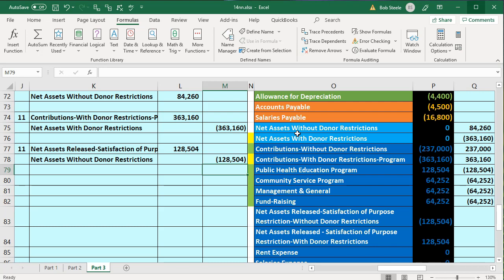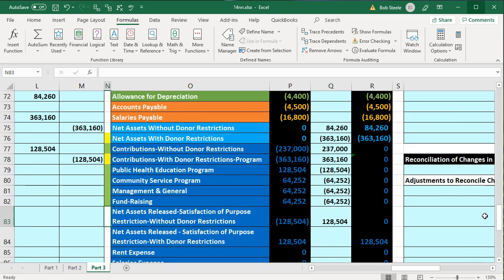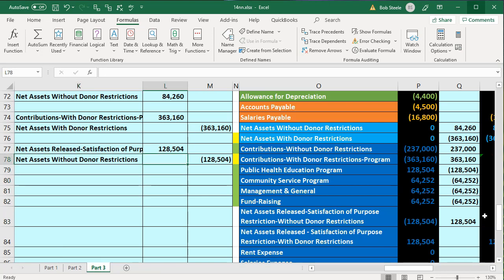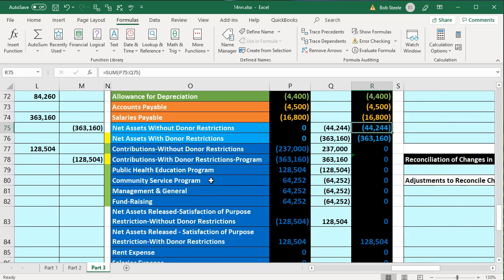There we have it. Now let's go ahead and post this. We're going to post this out. So we're going to be down here in Q83, where we will say equals, scroll over and pick up that 128,504 and enter. It brings it down to 0. Then we want to go to the net assets without donor restrictions. That's in Q75. I'm going to double click on it because something's in it, plus, and then point to that 128,504 and enter. And that brings us into the negative balance that we would expect.